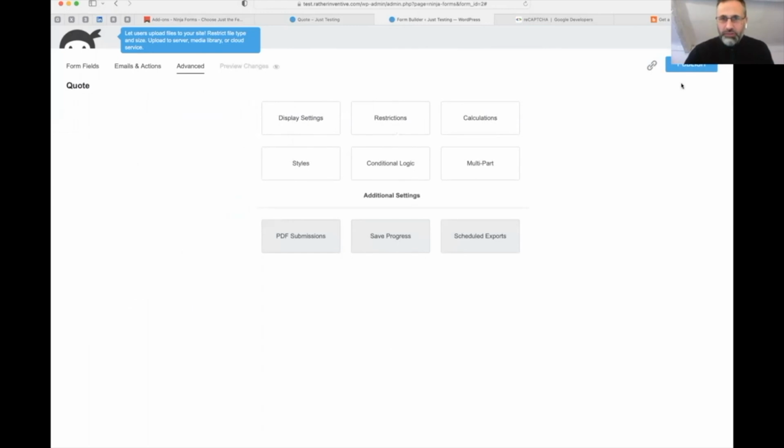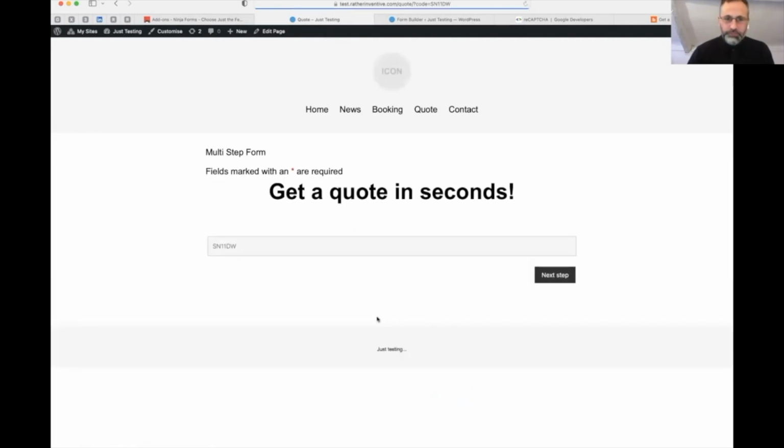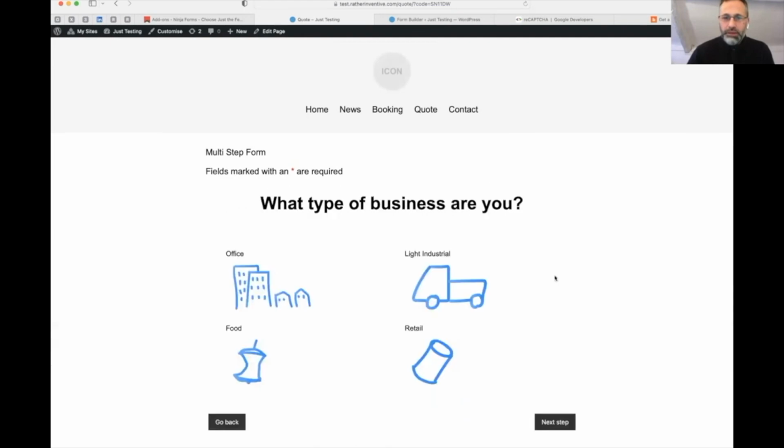I like a nice simple form. I don't like lots of stuff there. It's too much. I don't want to confuse people. I want them to focus on filling out the form. And let's click done. Publish that. Refresh. And now we've got a nice simple form that we can click through.